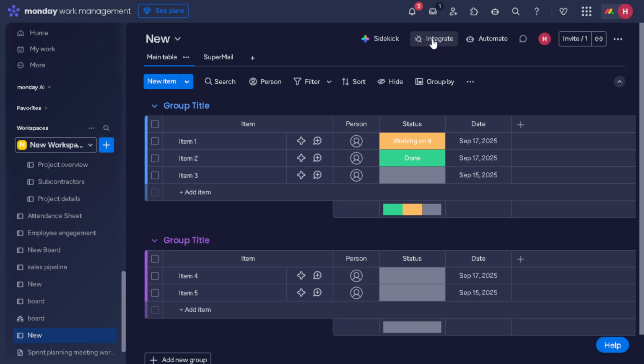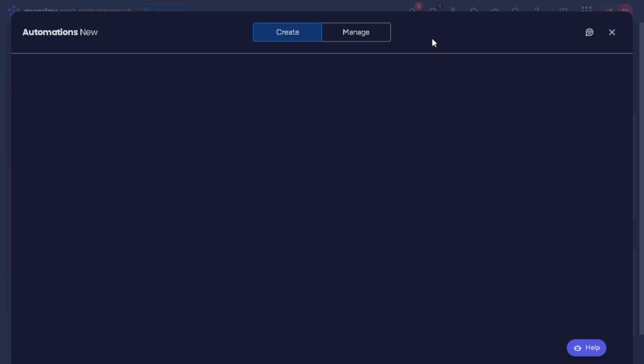In the Integration Center, you'll find a search bar. Type in LinkedIn and hit Enter. When LinkedIn appears in the drop-down, select it. This will take you to a selection of automation recipes designed specifically for LinkedIn.